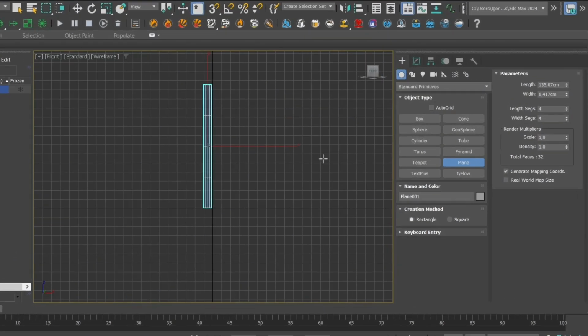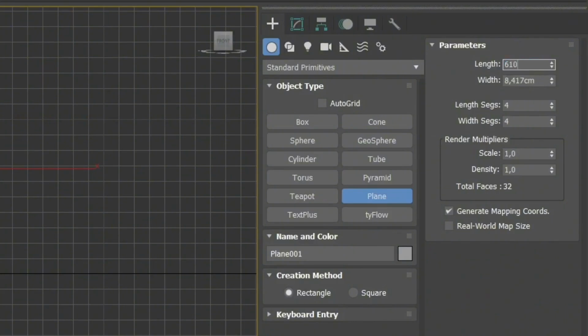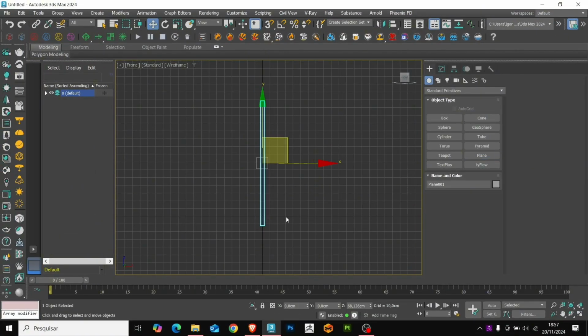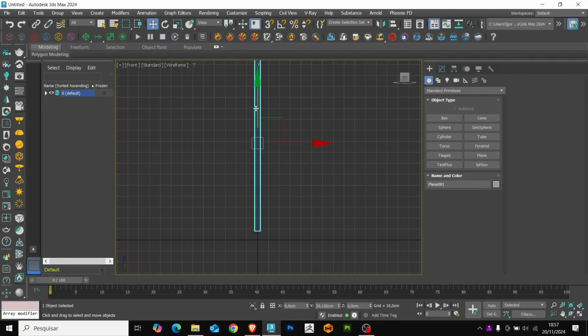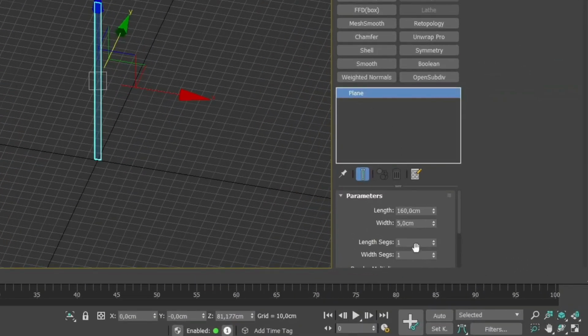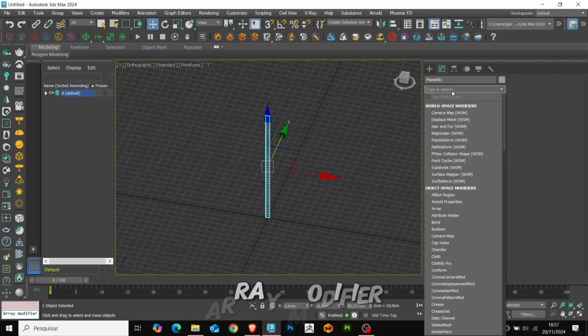I'm going to enter a value of 160 for the length. In width, we enter 5. I'm going to center the plane in the scene and position it correctly. Returning to the parameters, we are going to enter 60 for the length segments. We add the array modifier.